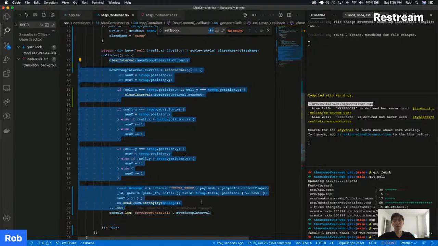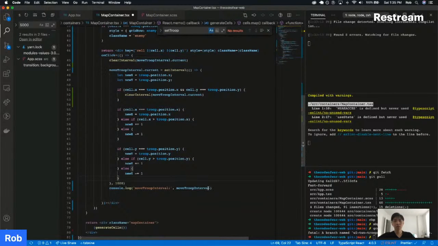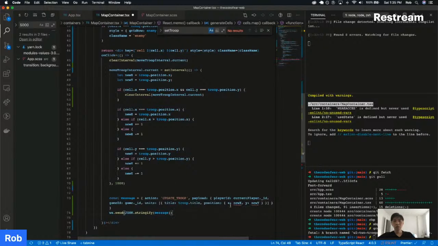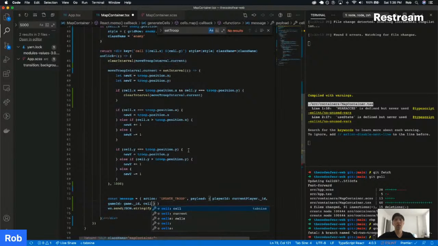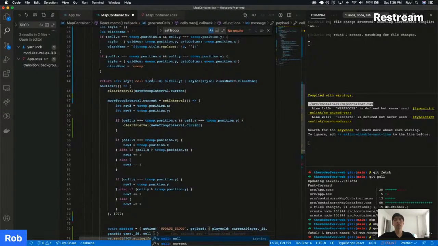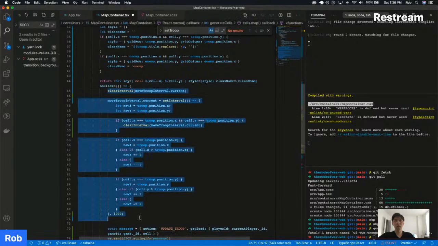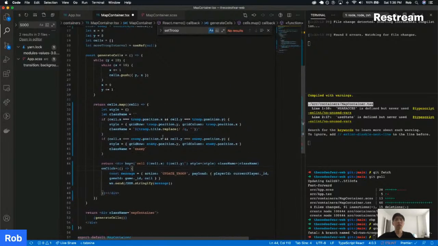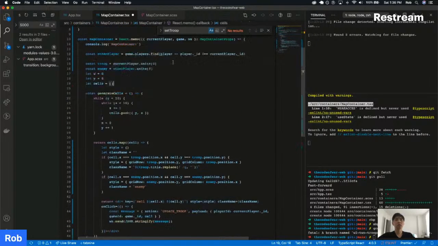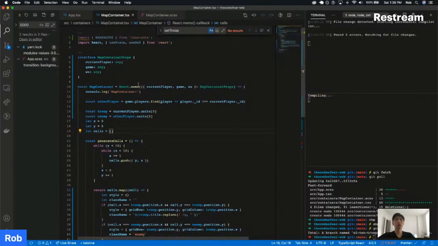Wait, before I do that. So don't send any of this. I'm going to send player ID, game ID. I'll let you figure out what units is, but I will send you cell. And the cell has an X and Y. That way you can calculate what to do on the back end.